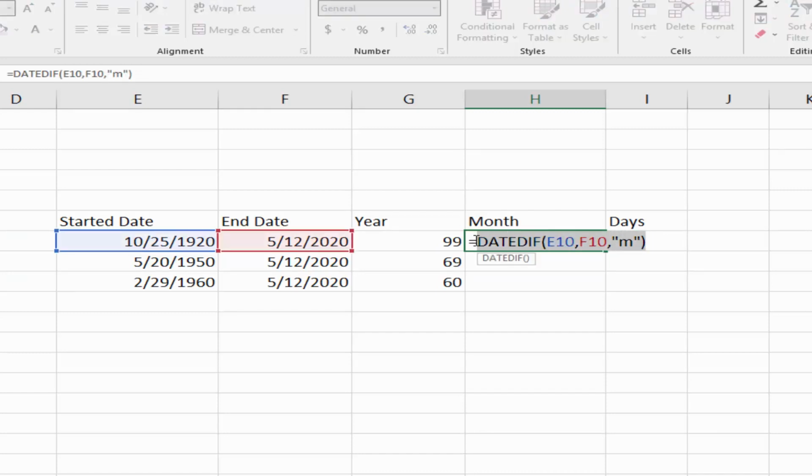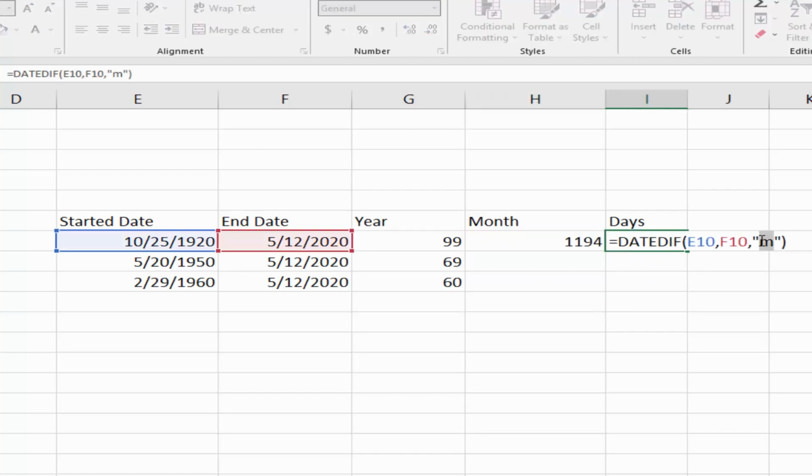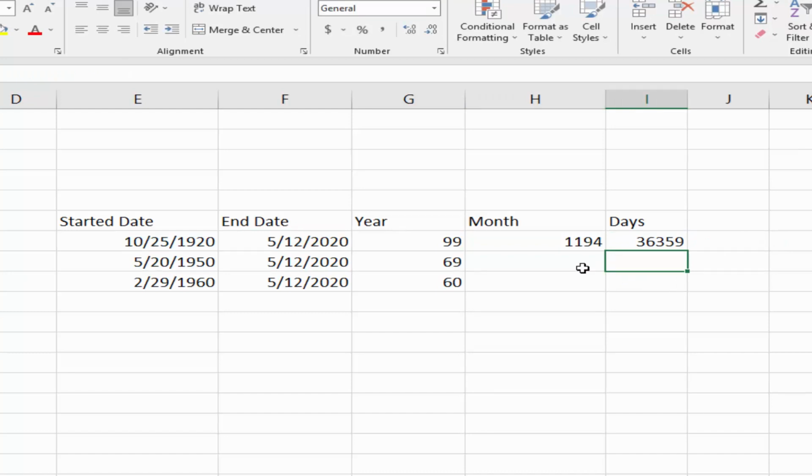Copy the formula again, paste here, type D, and select the field and press the plus button below.